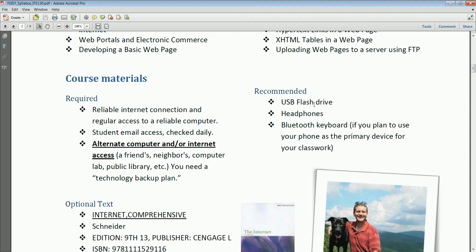I recommend that you get a USB flash drive. I also recommend, if you're going to be watching, there's a ton of video resources in this class, a ton. If you are going to be watching these videos at work, you might want some headphones, because it will make it easier for you to listen to them at work or in a public spot, or in a computer lab. Okay, the other thing I recommend is a Bluetooth keyboard.